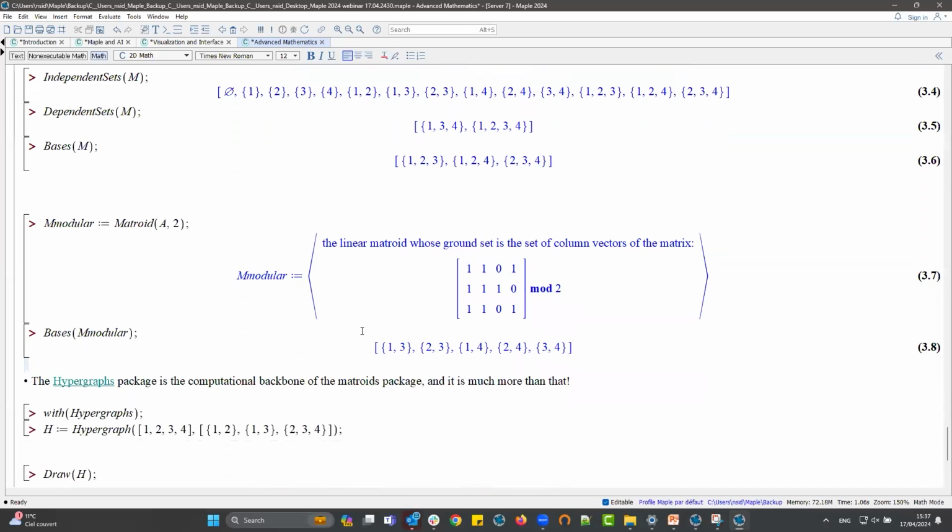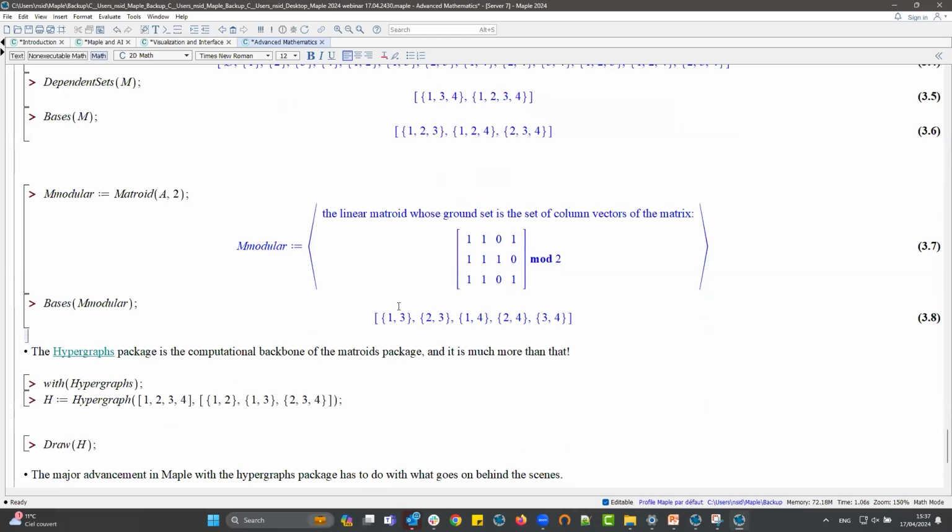Linked to this matroid package, we also introduced a new package called the hypergraph package within Maple. This package is the backbone of the matroid package. Once again, I'm trying to give a summary, but if you start to read about hypergraphs and matroids, we could probably talk about it for days. But just so you know, a hypergraph is a pair consisting of a finite set V called vertices and a collection E of subsets of V called hyperedges.